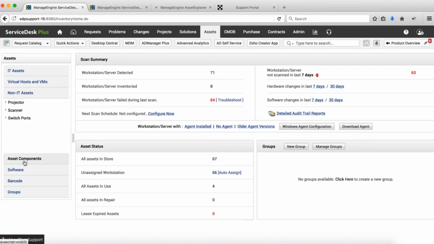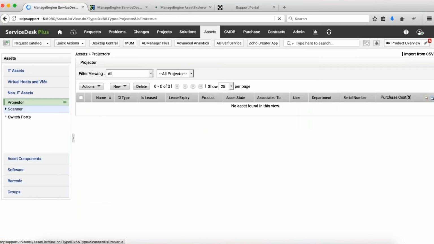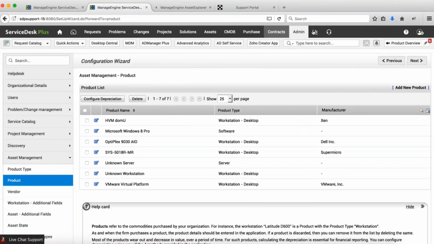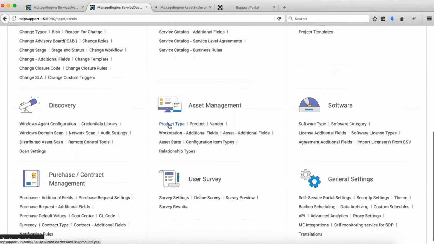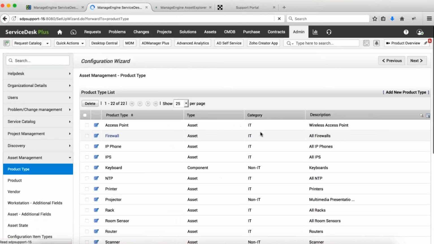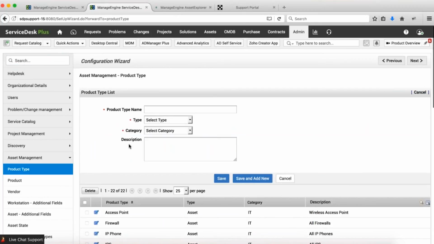So under the admin tab, you can go to product type, and under the product type section, you can click on new product type. Let's say I'm going to add a TV screen. It's a non-IT asset that is going to be used to show the statistics of the teams. So when I choose non-IT, it's going to automatically show up for me under the non-IT section. So any number of assets that I add to the TV screen product type is not going to take up any license for me.